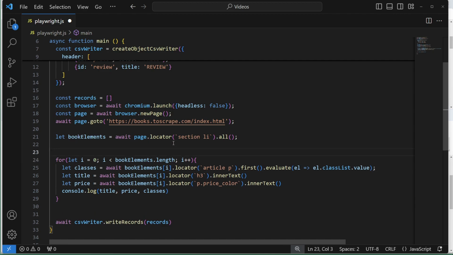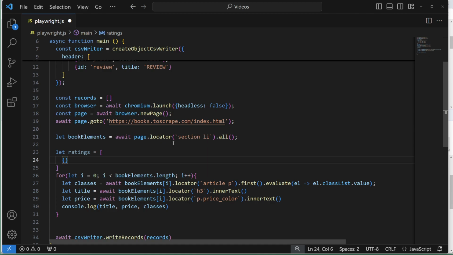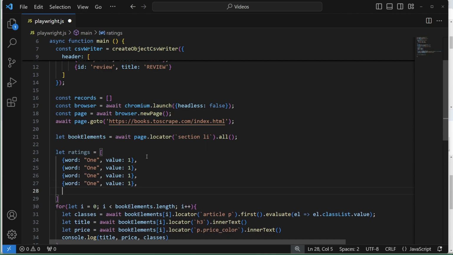So our rating lookup is going to be, we'll just do like let ratings is equal to this, right? So the word would be 1, value is 1, and then we'll do 2, 3, 4, and 5. I think this is a little silly, but I think they do this as a good practice for taking classes and turning it into data. So this value would be 2, 3, 4, and 5.